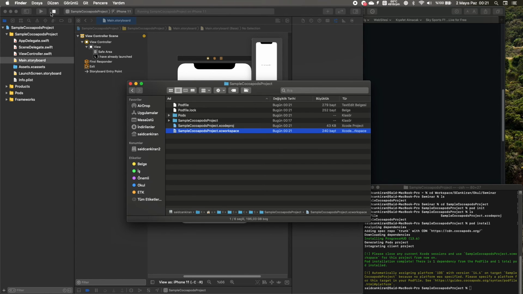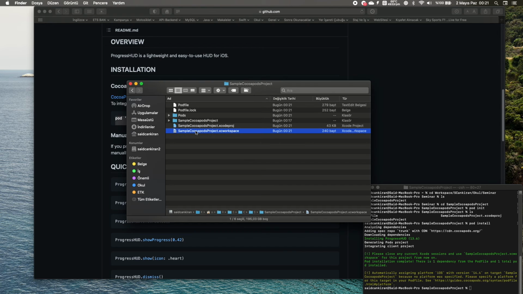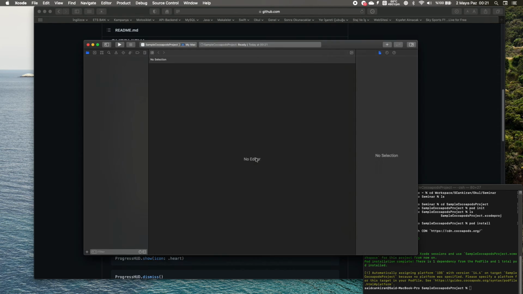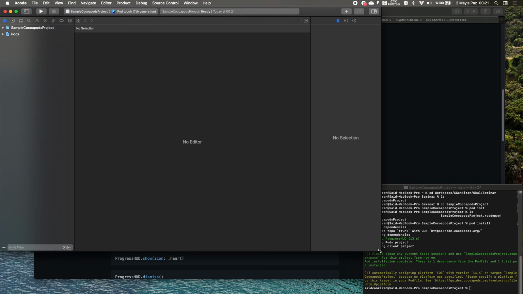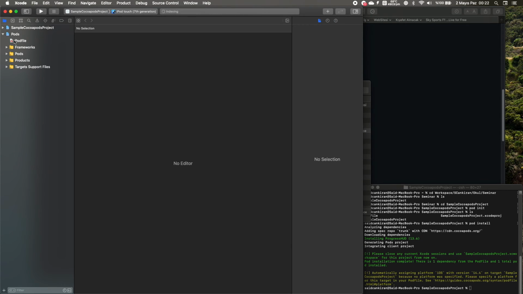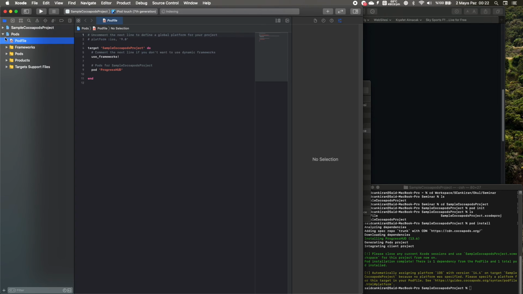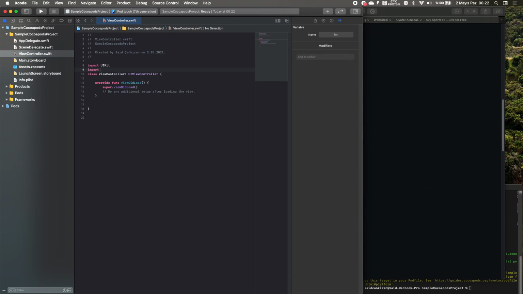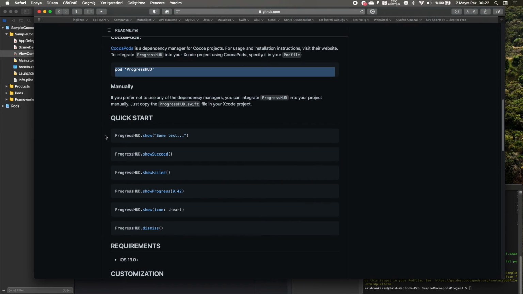So I'm gonna go to the project folder and reopen the project with the Xcode workspace file. And now we can see the Pods target and the project target. Also we can edit the Podfile in here. Okay, let's add ProgressHUD to our project. First, we have to import our library, so import ProgressHUD in here. By the way, I am learning how to use this library with you. And as you can see, everything is clear. Let's add ProgressHUD to our screen with the show function and run it.